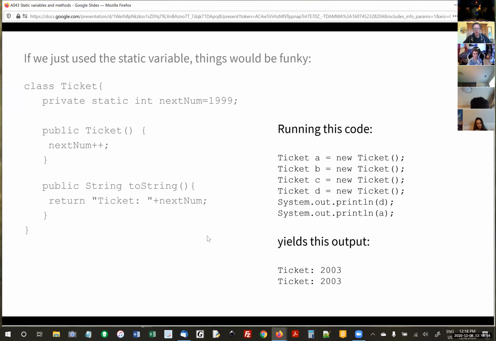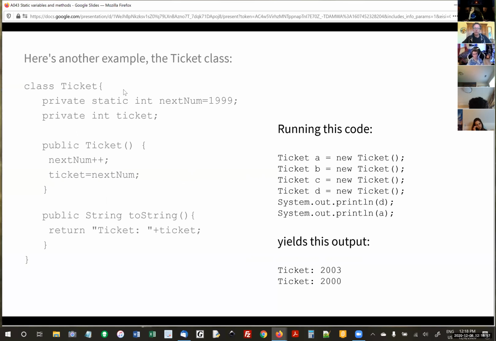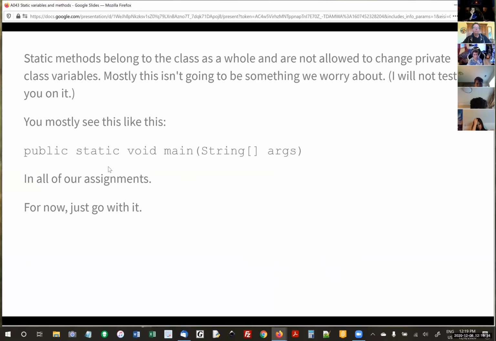So again, comparing this with the right way to do it, you have the static variable that holds what you want, like you're keeping track of which numbers you've used already, and then each individual ticket object has its own little private integer that grabs that shared number and uses it, and then we change the shared number so that the next ticket ends up with a different number. I think it'll make more sense once we actually do it. This is one of those things where doing it really helps.